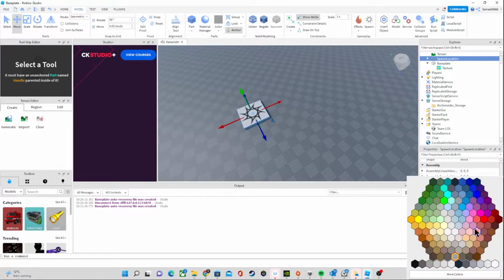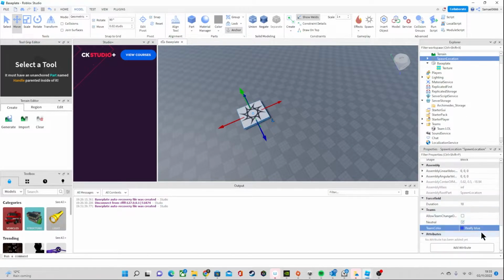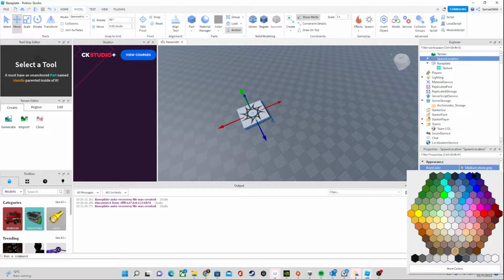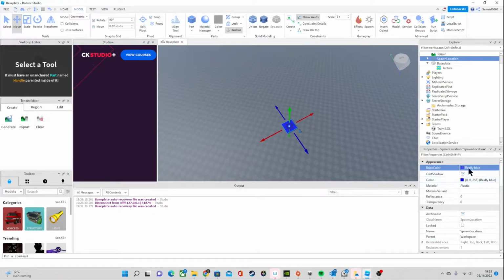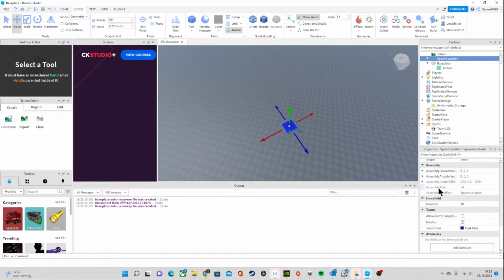In terms of the color, right, so dark blue. Oh dear, this is going to take a second. Really blue. Dark blue. There we go. And then just for niceness, we can actually have really blue again. Is that the same? No.